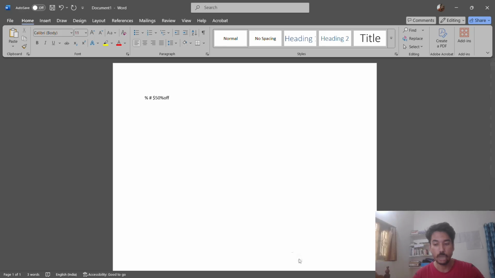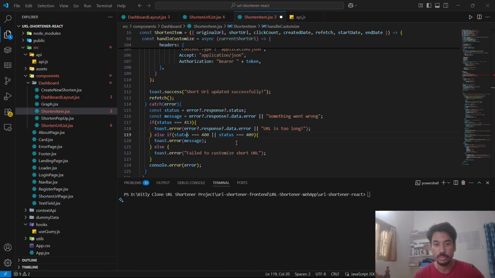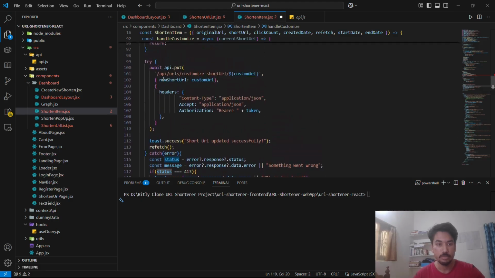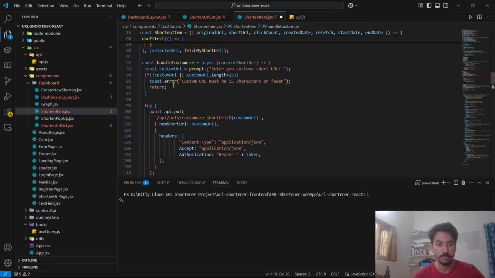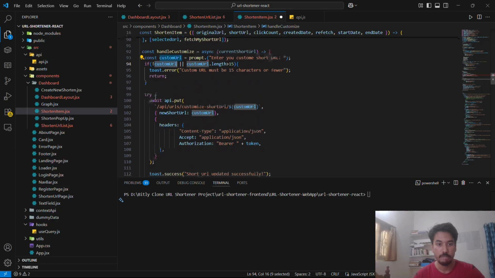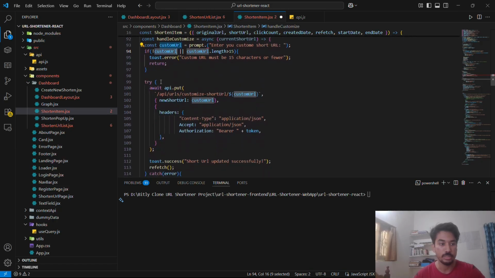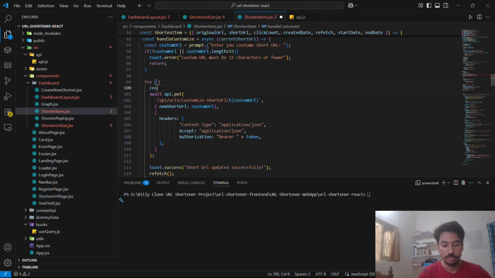So how do we handle that on the front end? Let's check it out right now. As you can see, we have created the condition first, and after that in the try block, instead of directly passing the custom URL over here, I'm going to create one variable.